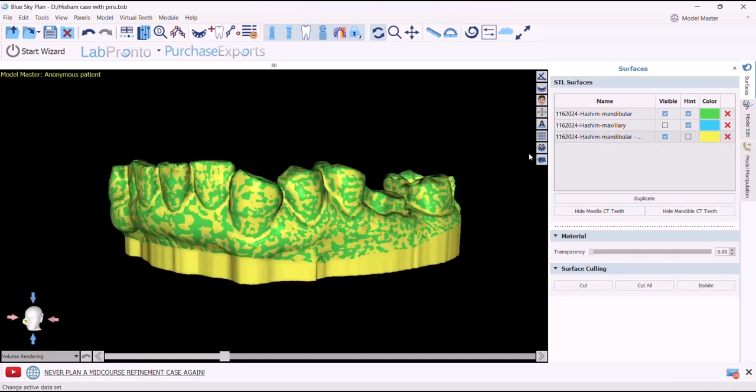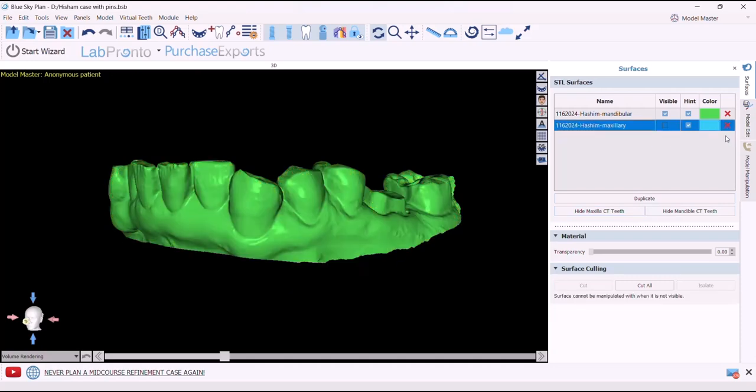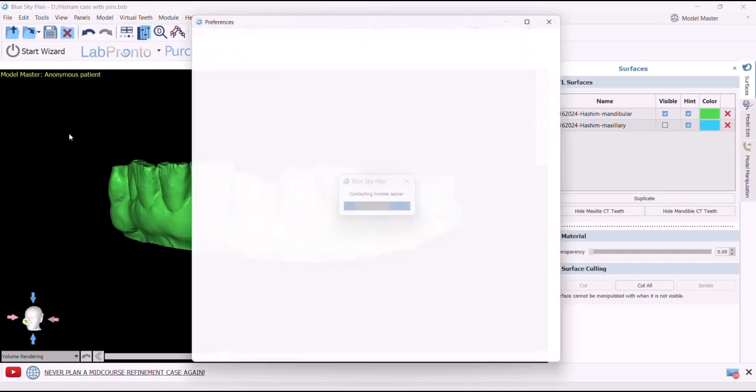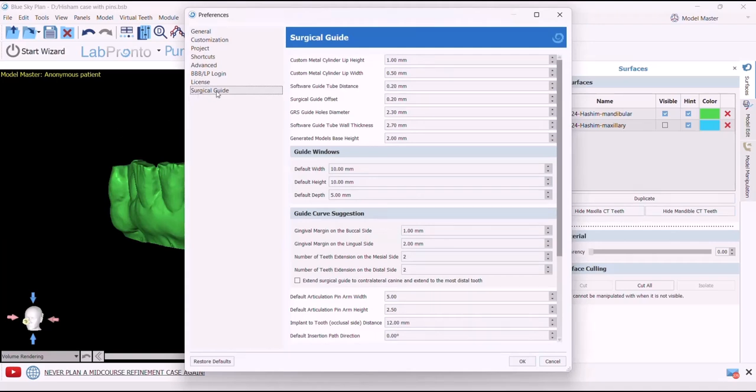How do I change the height of the base? First, I have to delete the cast, go to Panels, go to Tools, Preferences, Surgical Guide, Generated Model Base Height. Here I could increase or decrease the height of the base, but it will not show until we make a new base.